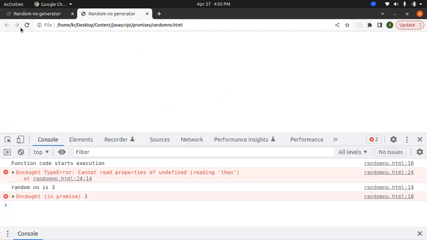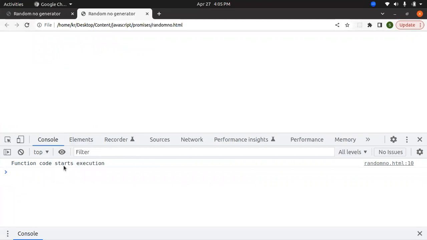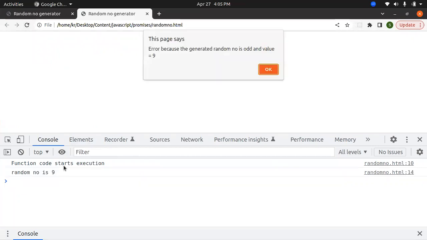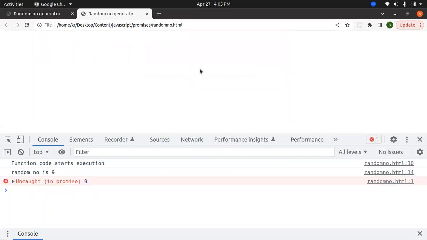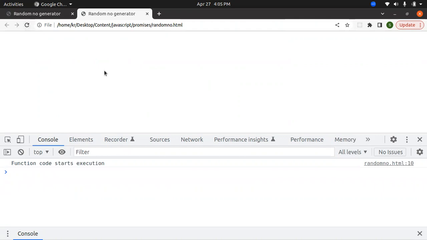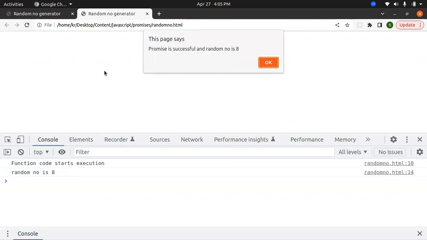And now if I run this piece of code, my function execution starts. And then after a certain amount of time, I should get the result, which is error because the generated random number is odd and the value equal to 9. Fantastic. Do not worry about this error thrown by JavaScript because the promise has failed. Again, let's try to run this piece of code and see what output we are getting. And this time the promise is successful and the random number is 8.